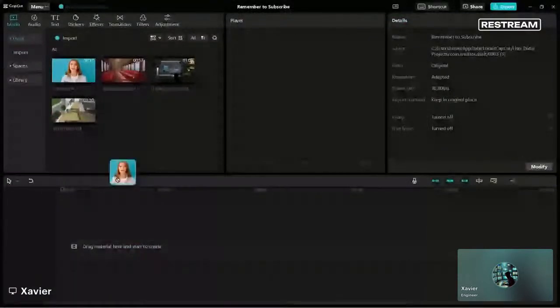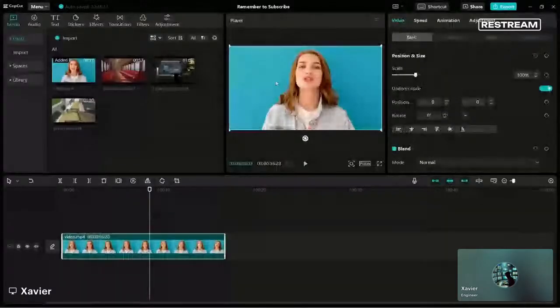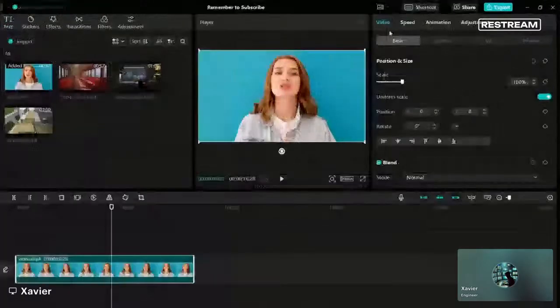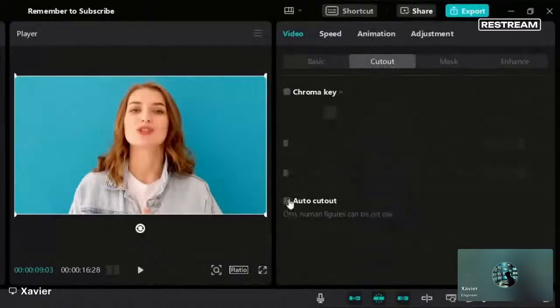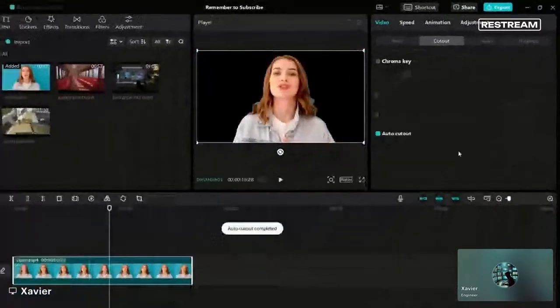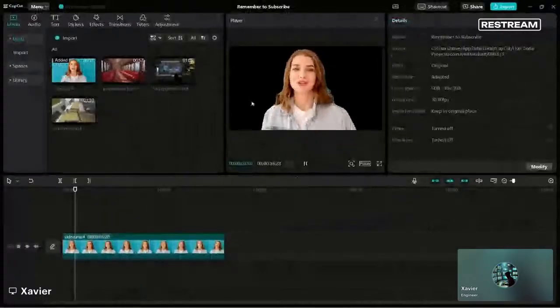So the first thing you need to do is make sure you click and select the video with the background that you want to remove. Look on the right side. Under video, there is basic and then there is cut out. So click on cut out and then click on auto cut out. Then it will start to process. Just wait for it to process. And when it's done, you can play the video. The background is removed.